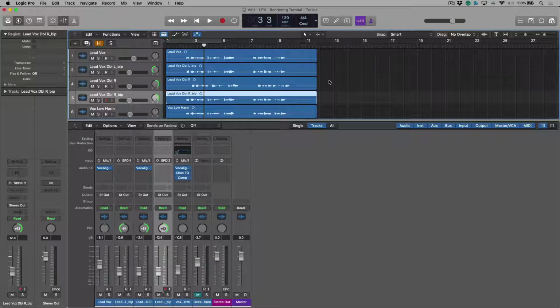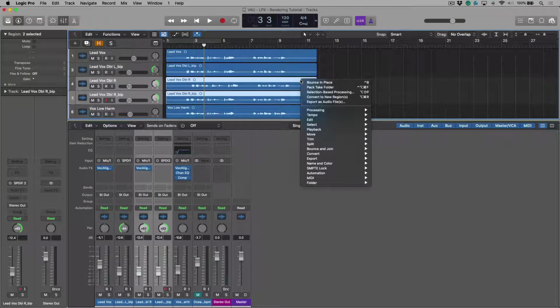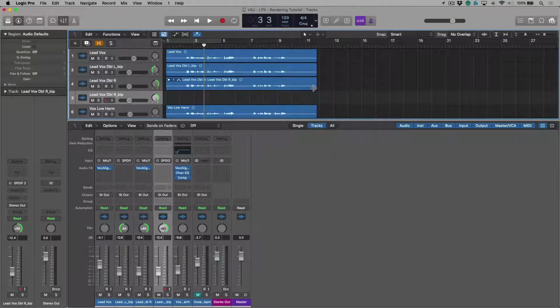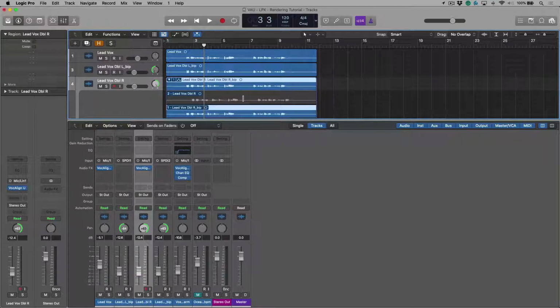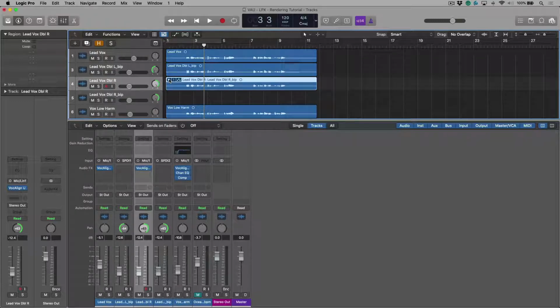If you've done this approach, we can simply lasso select both of these regions, right click, and we can pack take folder. This option is available at the very bottom over here, pack take folder, or if you've used it recently, you'll find it up here. Now that I've done this, essentially what we have is one track, and within the layers, we have the original unedited audio that we could swipe to comp, or we have the newly created and perfectly aligned audio on the top layer. Let's collapse this take folder.